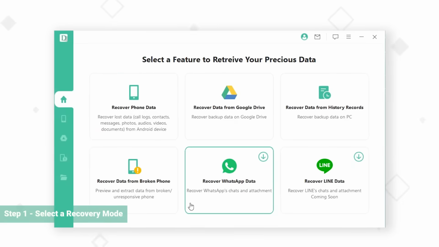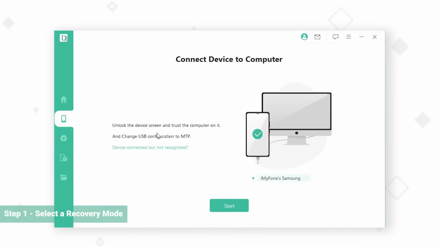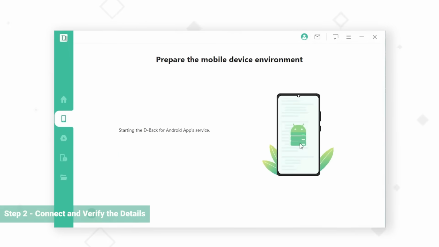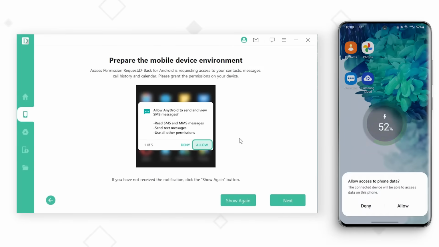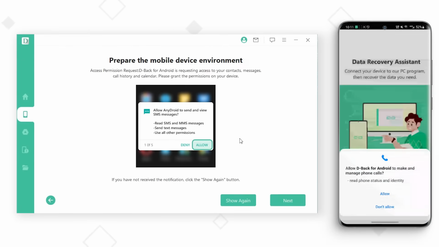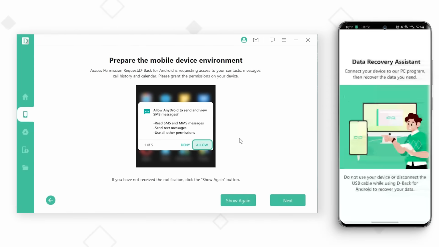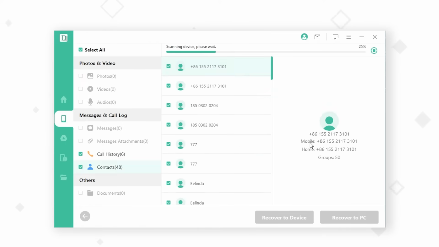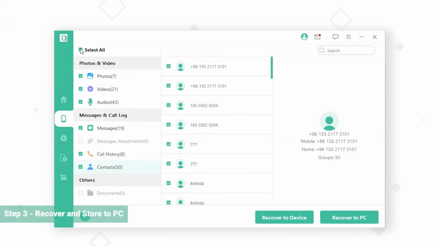The first step is to open and select a recovery mode. Use a USB cable to connect your smartphone to the PC. If you want to recover data from the device, connect the phone and verify the details. Once the details are verified, the scanning will begin. After a few minutes, the files will start appearing on the screen in the form of a list, so you can go through the list to find the desired data.